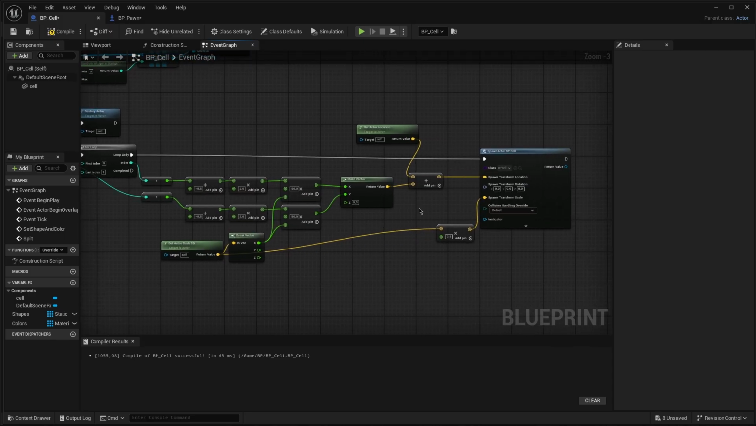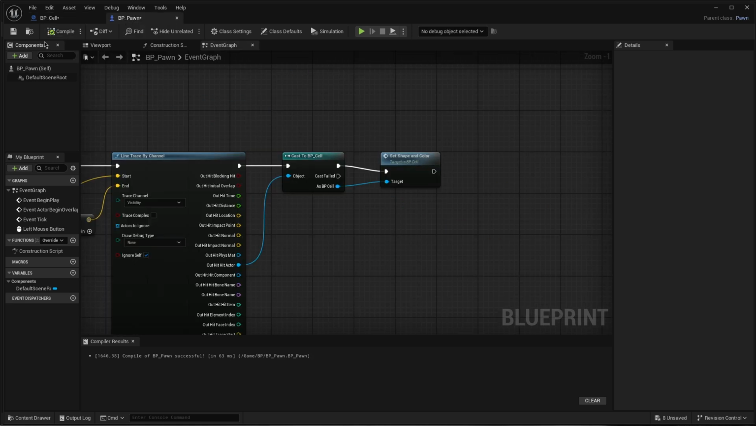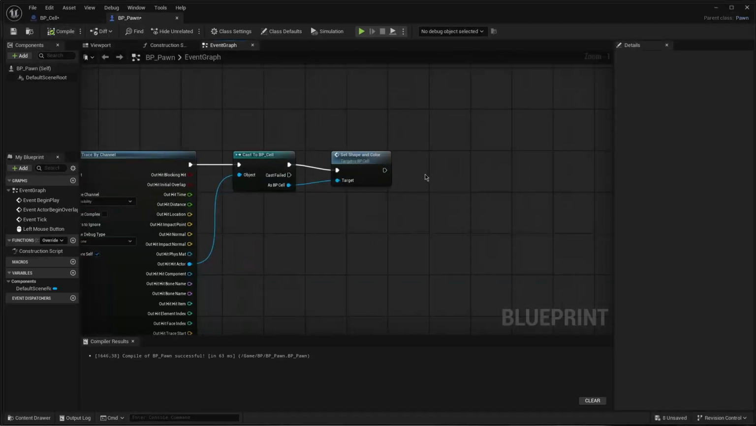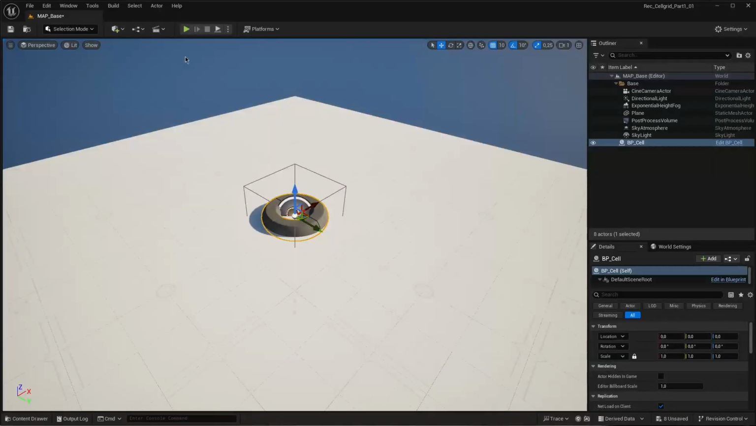And now this should actually all work. This is our entire node tree done. Let's test this out. Let's first of all hit compile. Let's make sure our pawn is also compiled. And also in our pawn right here, we don't want to set the shape and color. Instead, we want to drag out from our BP cell and search for split like this. And hit compile again. And now let's keep our fingers crossed.